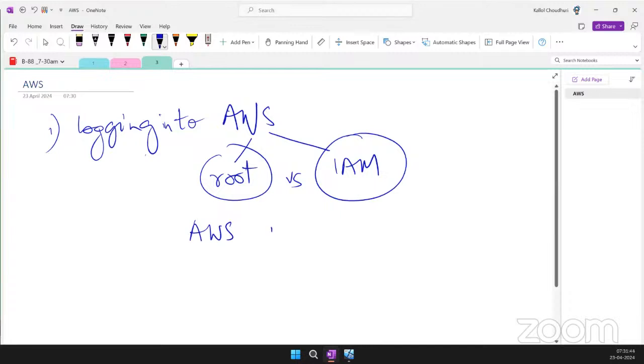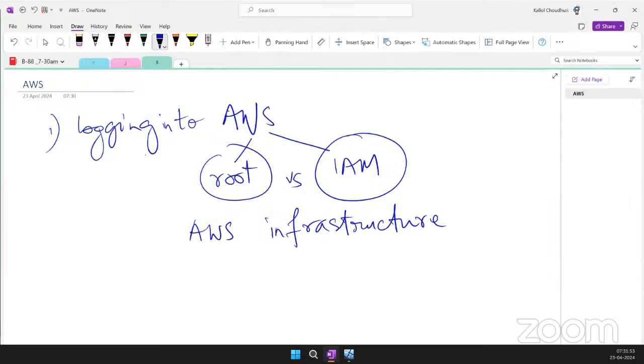AWS infrastructure, actually, how it works. Infrastructure in terms of the cloud platform, how it actually works in the background. We need to keep that in mind because there are concepts of regions, and then there will be VPC, subnet, availability zone. So all of that I will discuss today. So let's deal with this AWS thing first.